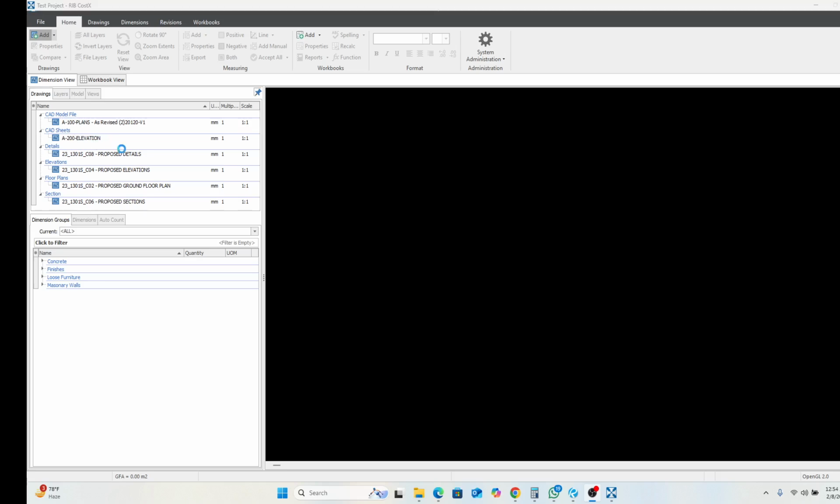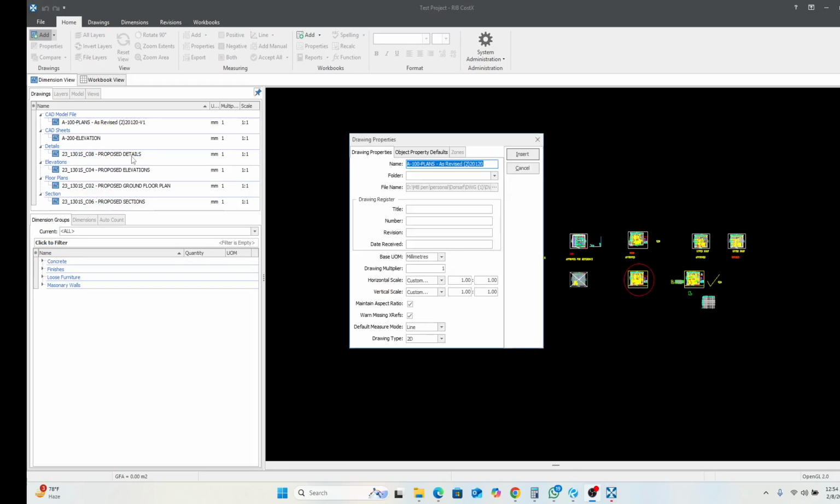Here our plan is loaded, and CostX asks if you want to change the name, and we can create a folder also. Here I have created some folders: CAD sheets, details, elevations, floor plans, sections. Likewise, if you want to create a new folder for this drawing, you can just type that folder name here. For example, I will create a new folder. My folder name is new folder.